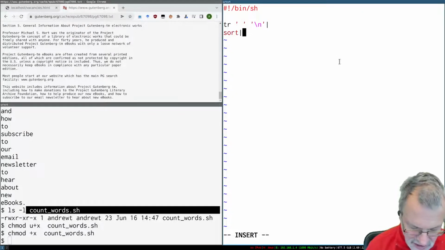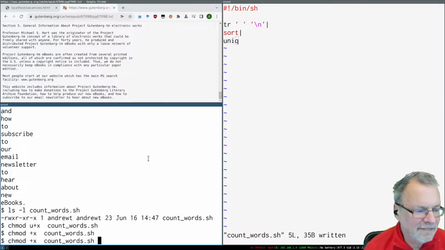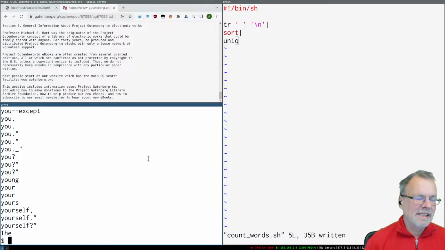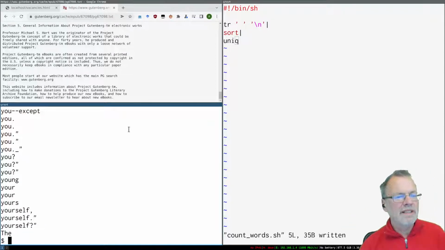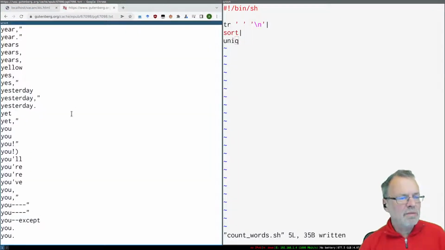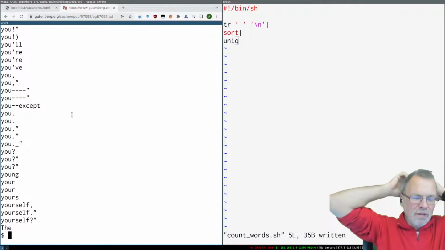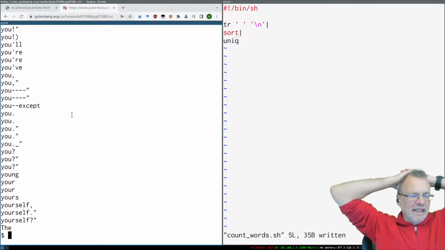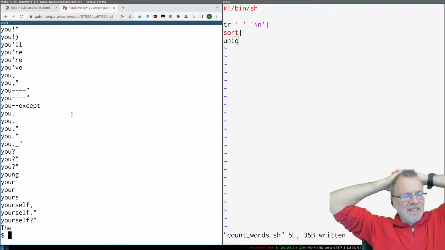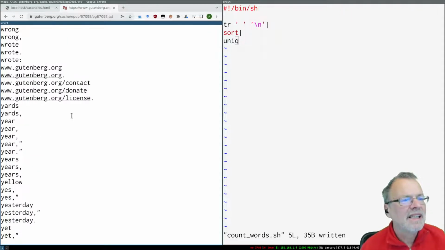So what about I do this? This should give me... All right, it's exposed some problems. Actually, we don't need that. It's exposed some problems, but there's all of the words. Well, words, yeah. What is a word? There's all of the words in Winnie the Pooh in sorted order.